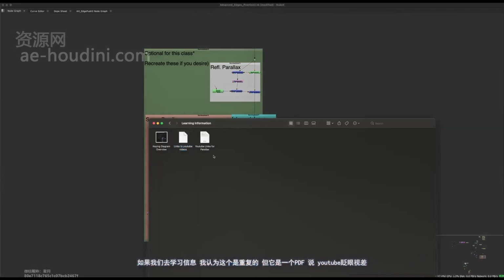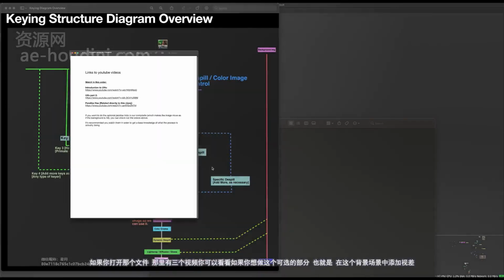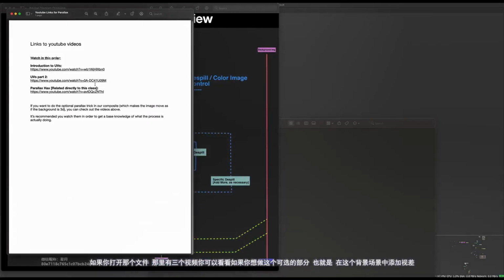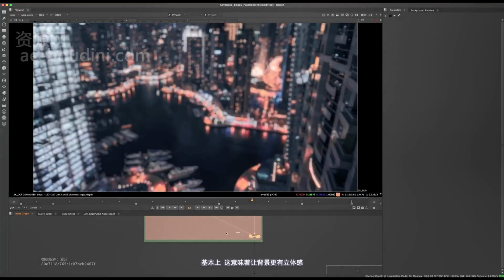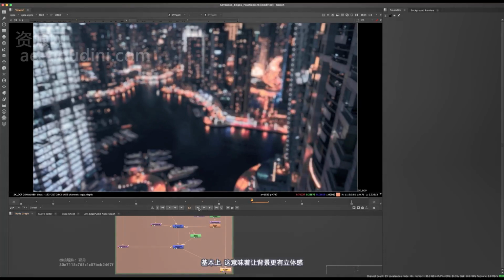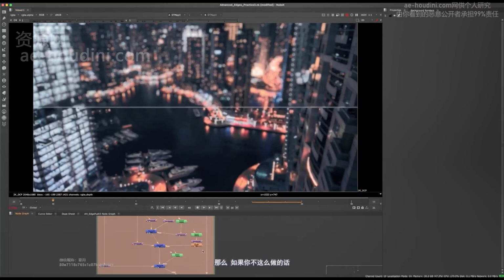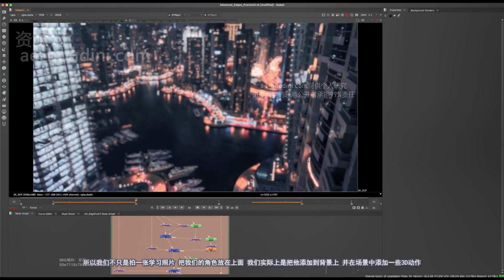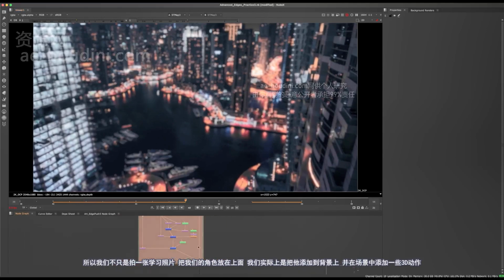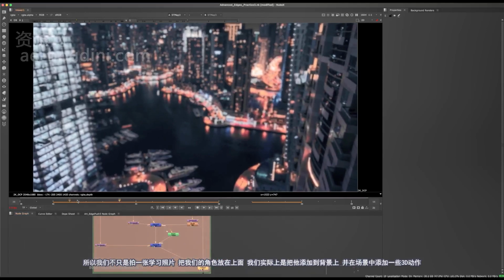If we go to learning information, I think this one's a duplicate, but it's a PDF. It says YouTube links for parallax. If you open that file, there's 3 videos there that you can check out if you want to do this optional part of the class, which is adding parallax to this background scene. And basically what that means is it's just making this background feel more 3-dimensional than if you don't do this effect. So we're not just taking a 2D picture and putting our character over it. We're actually adding him over a background and adding some 3D motion to that scene.